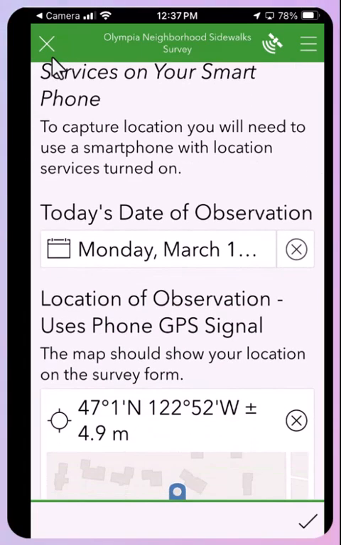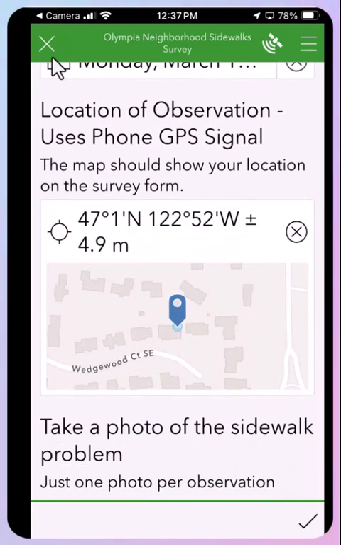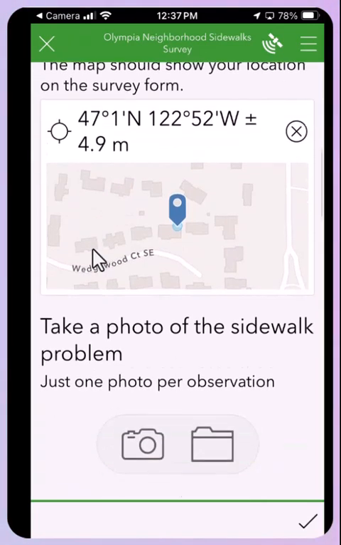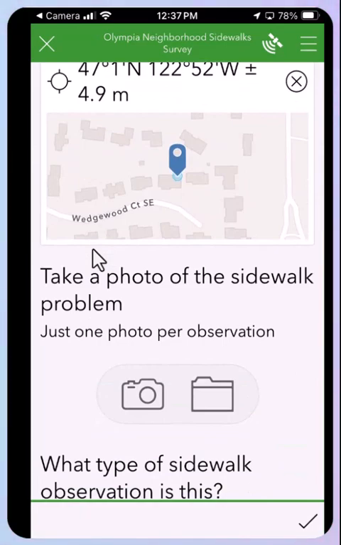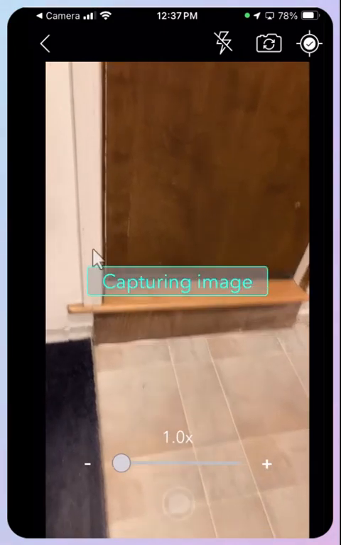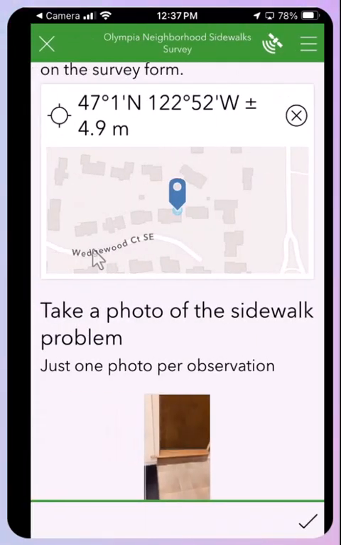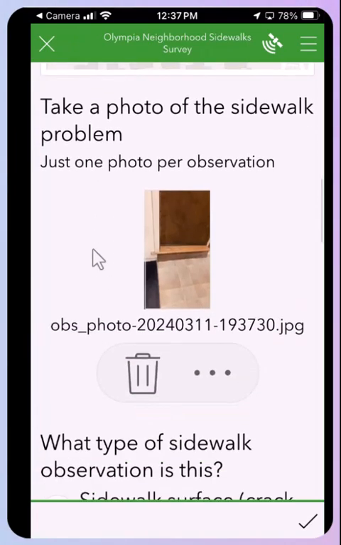It's also going to know the date. You can see here it's captured my location with the longitude and latitude there and an error property here of 4.9 meters at present. That number will change in different satellite circumstances. You can take a photograph of the sidewalk problem. I don't have a sidewalk in my computer room, but I can take a picture of a door threshold just to give you the idea here.